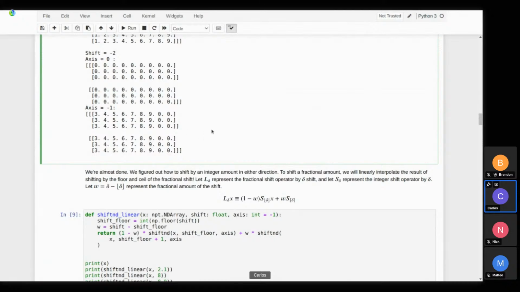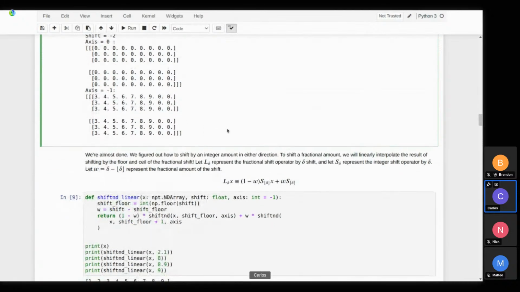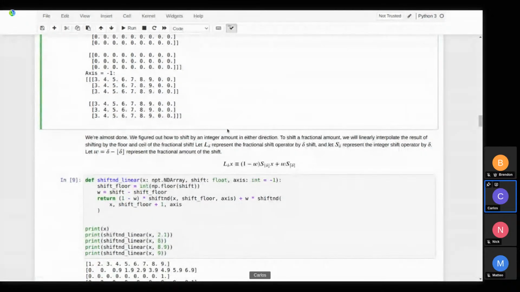And the way that we're going to create this fractional shift is, let's say we want to shift by 0.5. Shifting by 0.5 is kind of like halfway between 0, so no shift at all, and shifting by 1 sample. So the way that we're going to create a 0.5 shift is we're going to take the shift by the floor and the shift by the ceil, so the floor plus 1, and then we're just going to divide that by 2 in the case of 0.5.